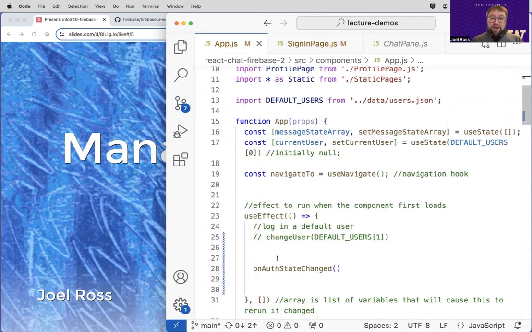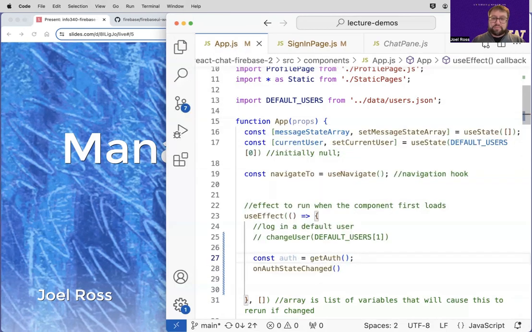And now that I've imported getAuth, I can create my authenticator. Again, don't worry about trying to make a global auth variable. It's a getter, it's instantaneous. It's just accessing a singleton. So just go ahead and call it whenever you need it, and you're good.